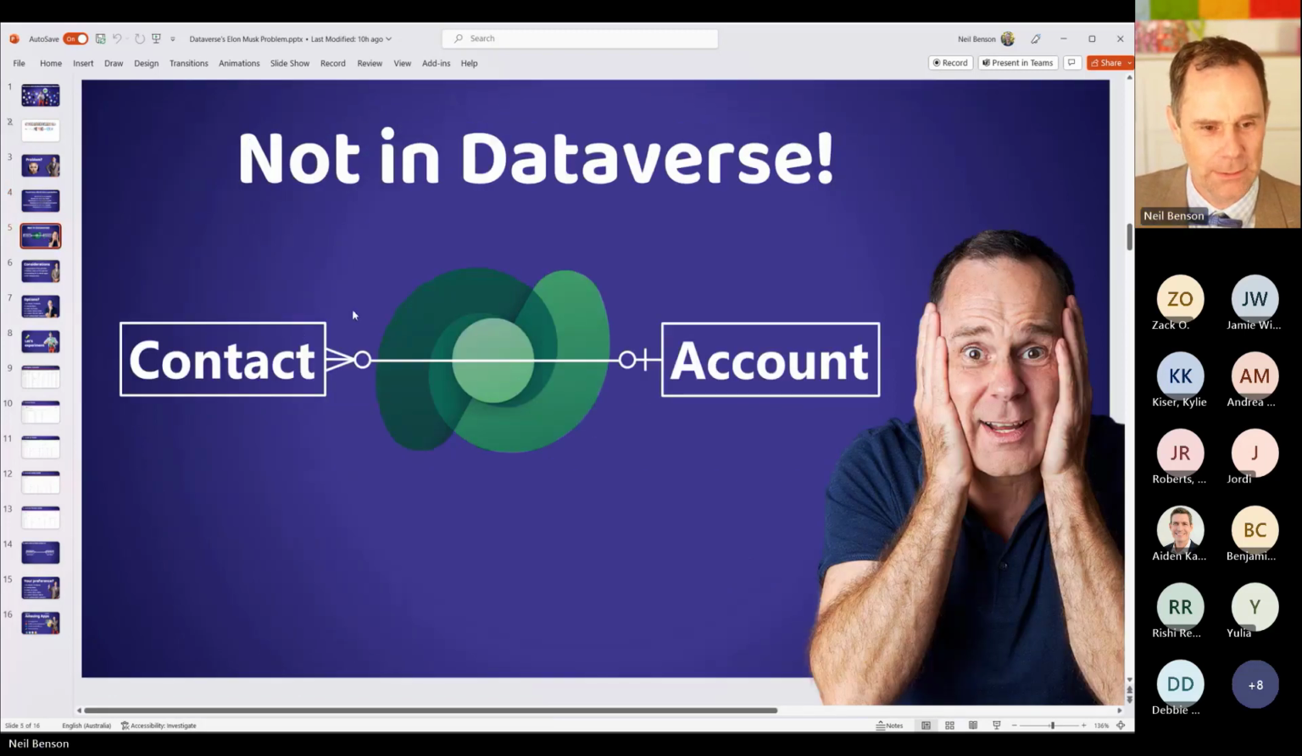What's the problem? Well, Dataverse makes it really hard. The data model, as it was created, was designed back in the late 90s. A contact can have a relationship to a parental account record. And accounts can have lots of contacts, but contacts can't have relationships with multiple accounts. It's all designed around this one-to-many relationship between accounts and contacts. So we're going to need to be creative. We're going to need to box our way out of this problem.